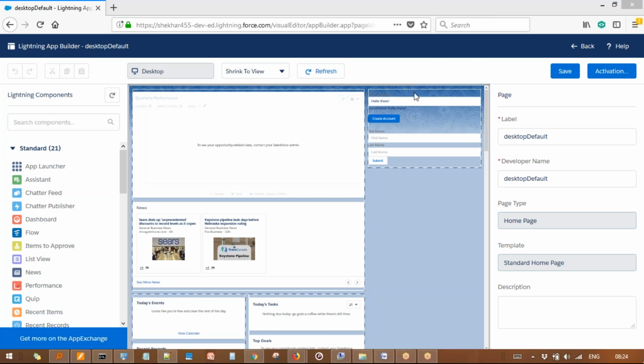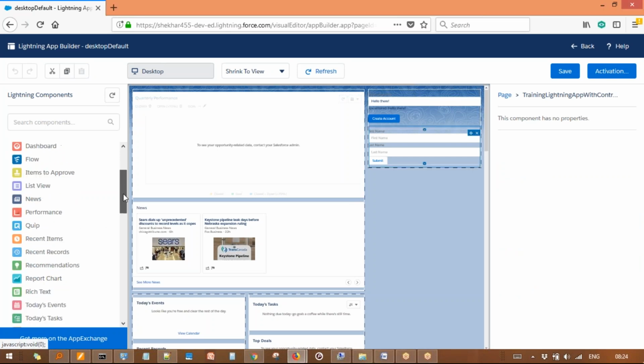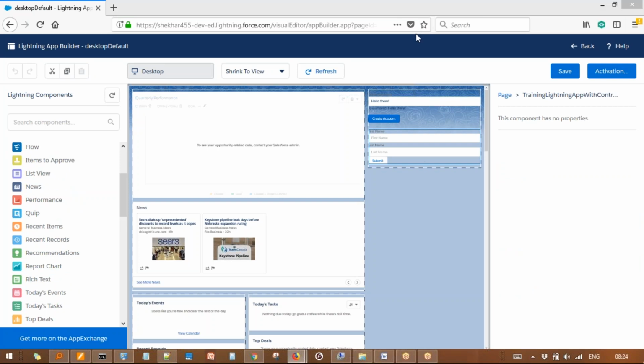Okay, so this way, please note, apart from that, there are so many other things, like you can add some kind of standard controller components, and something coming from a Visualforce page and all these things. You can do everything here. Okay, no problem, you can perform various activities.